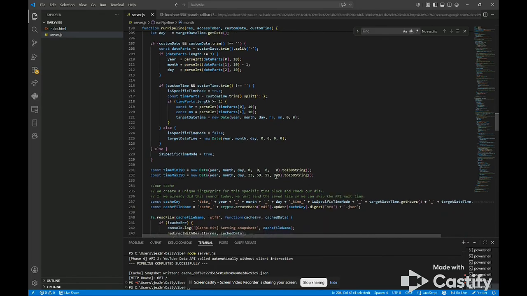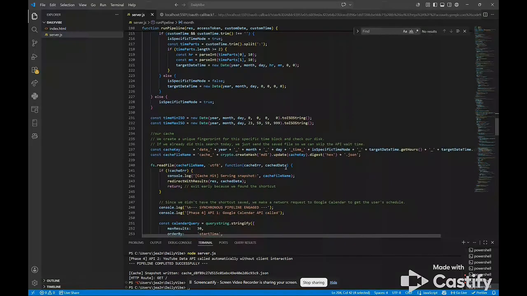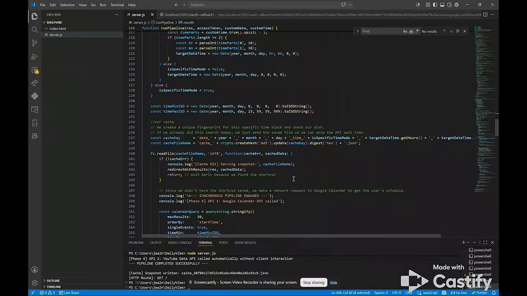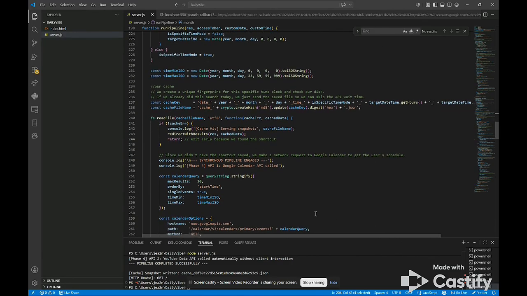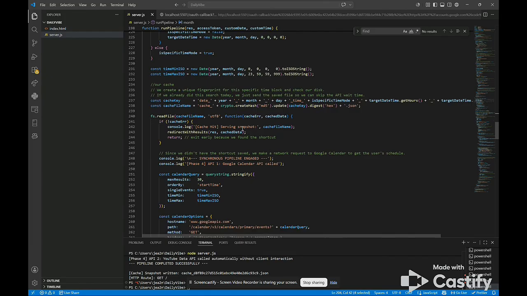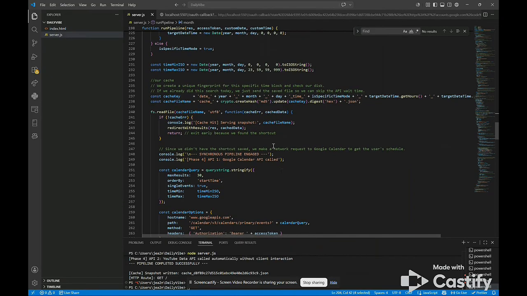And then after this, we're going to have our cache. We create basically a unique fingerprint for that specific time block, and we check our disk. If we already did the search today, we send the saved file on, so we skip the API wait time, because it gets stored. And then again, our reading file or the stream is still going. Cache hits serve the snapshot, what we had before, the previous information we had in our cache.